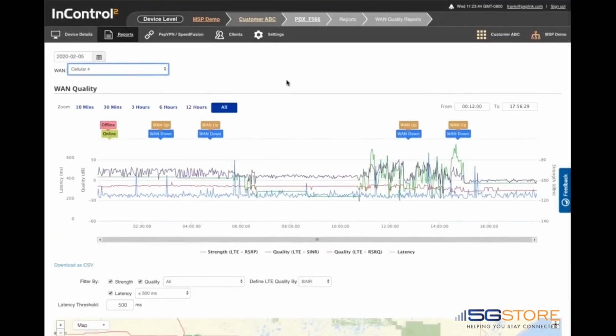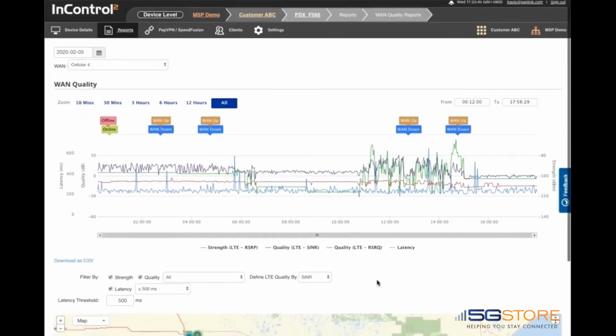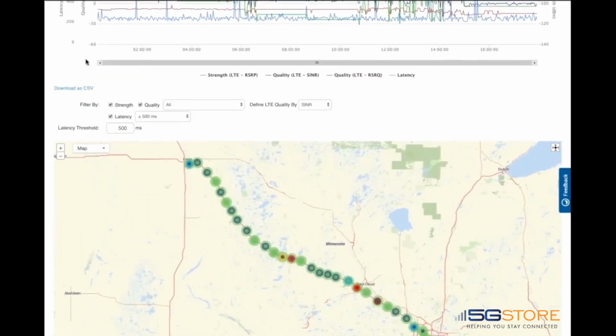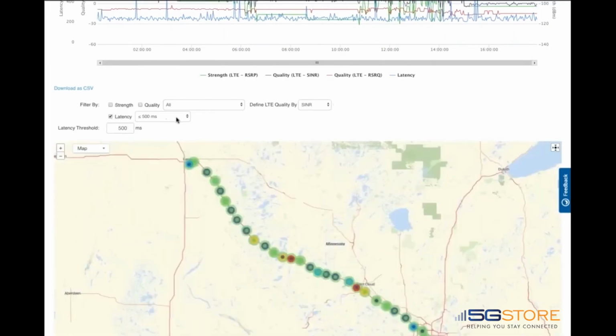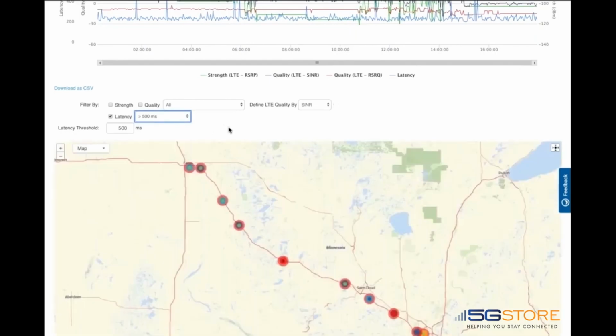Now we can use these tools up here to start drilling in and looking for more specific issues or different metrics. I'll take away the strength and the quality so we can look at just the latency. If we look at latency less than 500 milliseconds, that's good performance in general. If we look at over 500 milliseconds, there's where we can see the user is actually experiencing an impact to their traffic. In all of these areas, the latency metric recorded higher than 500 milliseconds. So that's where you're going to start to see the performance really degrade for you.